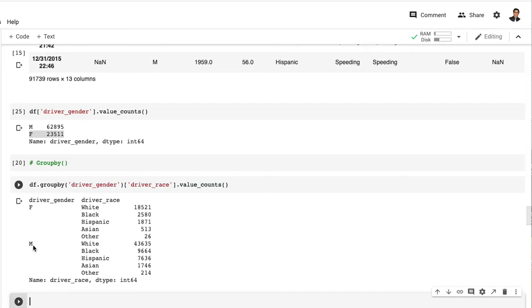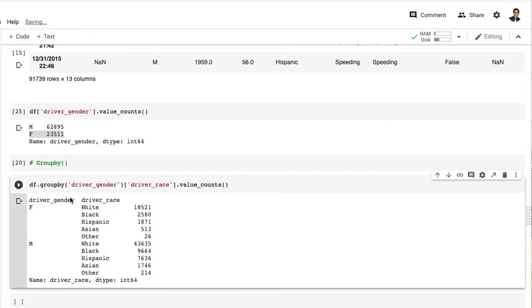So what it does, it first groups by driver gender. If you see, there are two categories here, and inside each it looks at the driver's race. So this is gonna be again very useful because in many cases you wanna compare two different groups or three different groups, depending on what is your first column that you are looking at. So it's gonna group by the first column that you specify, and then it's gonna do the analysis, which this one was just value counts on the second column.